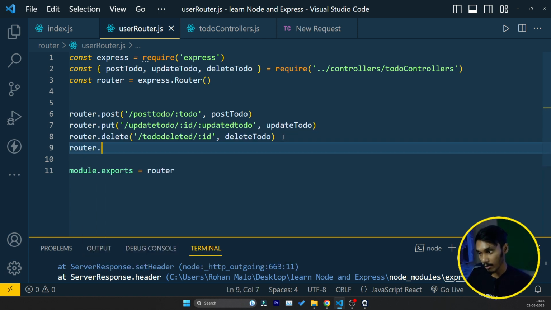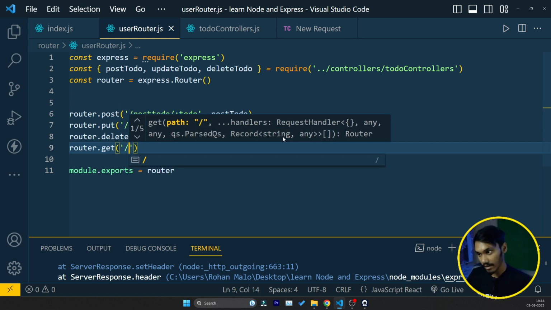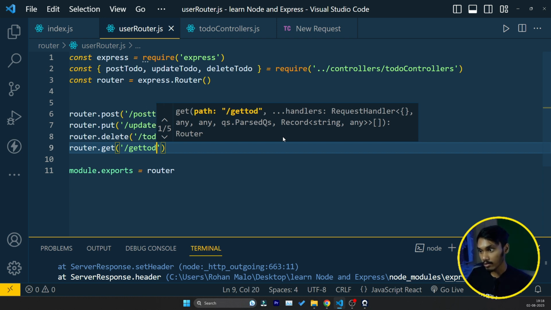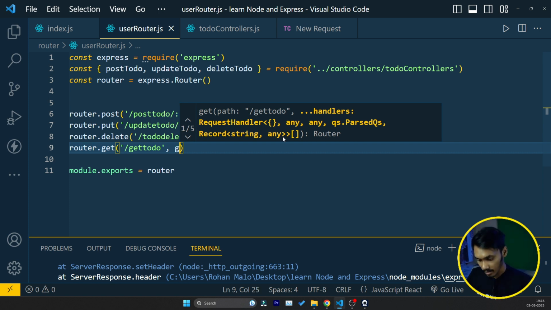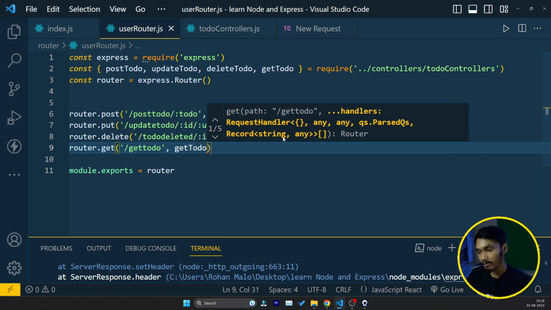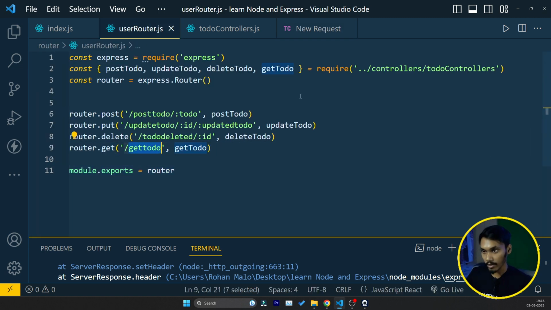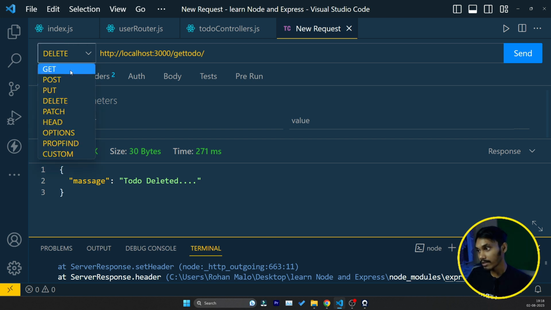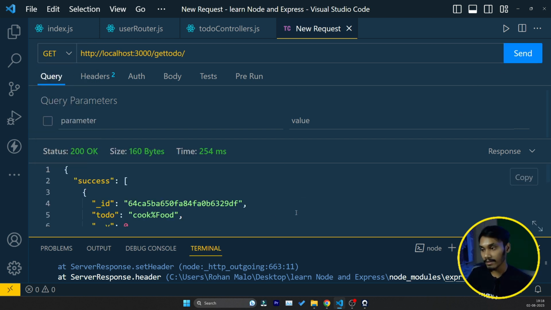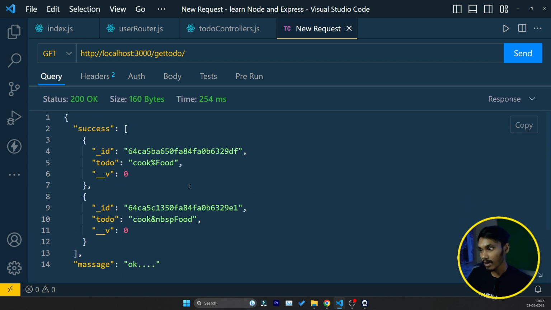So I can say router, and now we are getting data from the database, so we are going to use the get method, and the path will be getTodo like this. No parameter is needed here, and I use the getTodo function here, and we are done. I just came here and copied it. I know I can write it, but I'm a big typo guy, I make spelling mistakes. So okay, I don't need this ID, I need to change the method to get and hit enter, and you can see we have two todos.